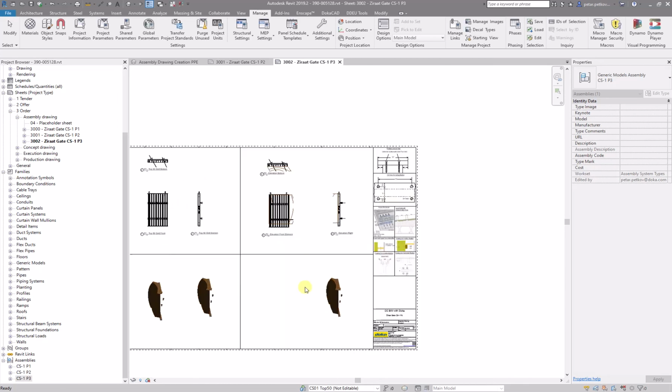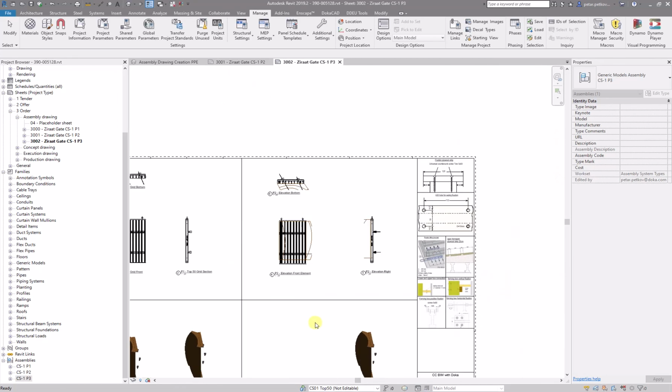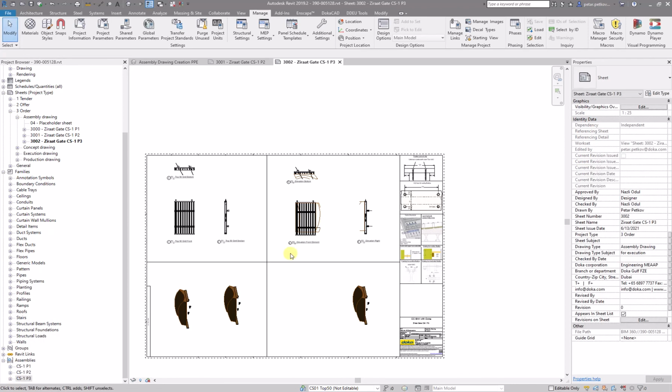From that point, if you need sections, you have to create a section through here, and then this view needs to be added to this sheet and dimensioned. But these are manually created ones. So besides the standard ones that can be created from here, I can't create anything else automatically, so I have to finish this one manually.